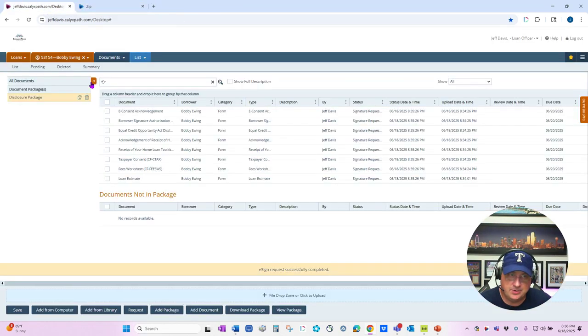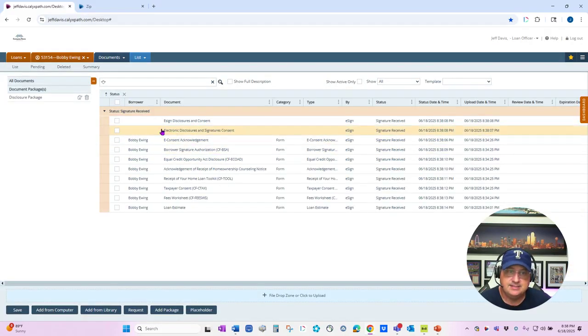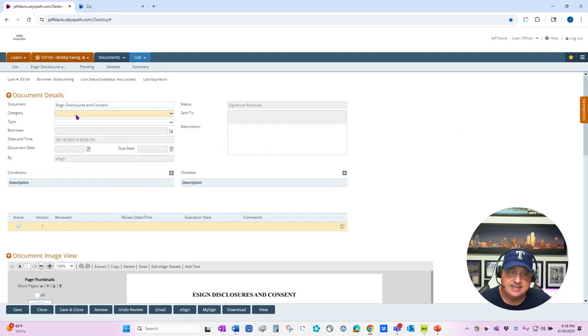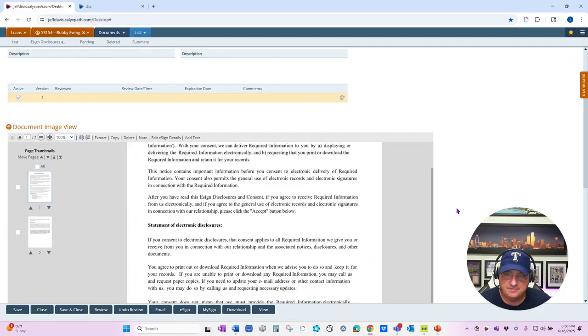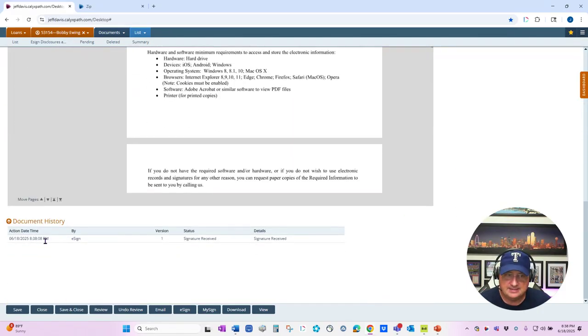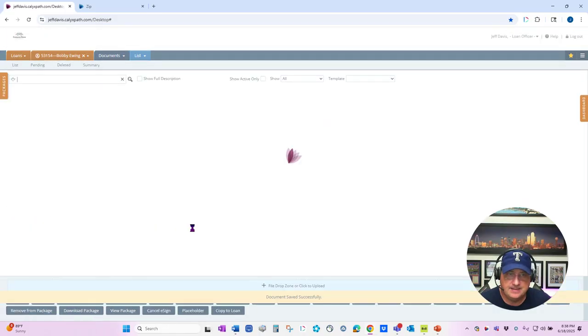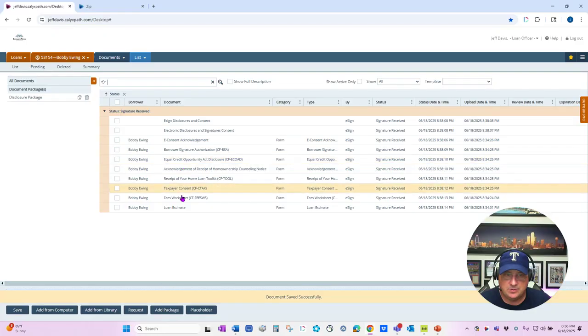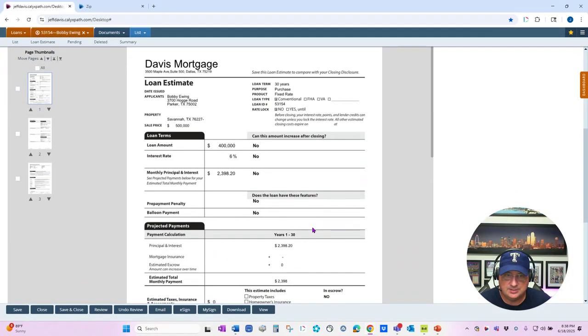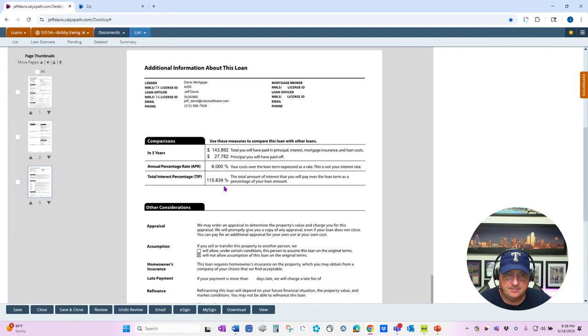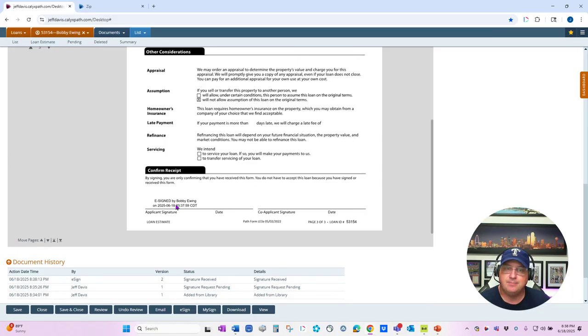So then I'm going to go back into Path and go into that loan file, and I'll be able to see signature received. There's all the documents. Here's the e-sign disclosure and consent form. And then at the bottom is the name, date, and timestamp as evidence that they got that and accepted it. And then I'll just go into a document real quick here so you can see what the e-signature looks like. So that's on page 3. There's a little stamp right there.